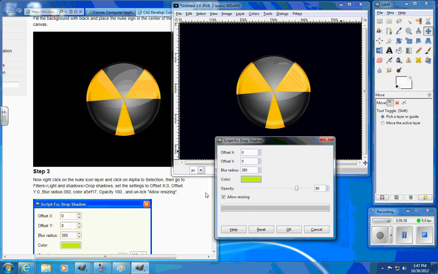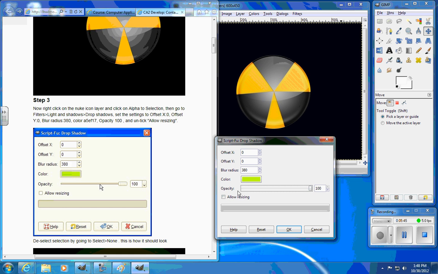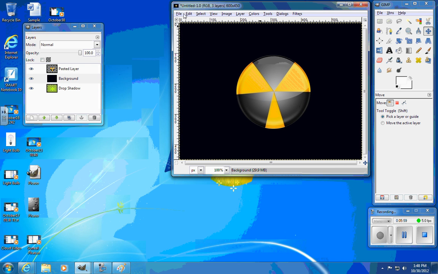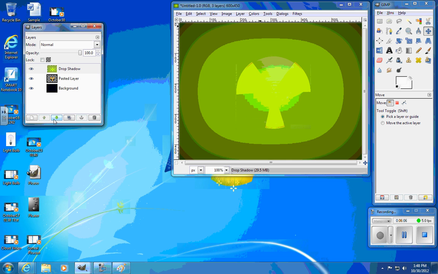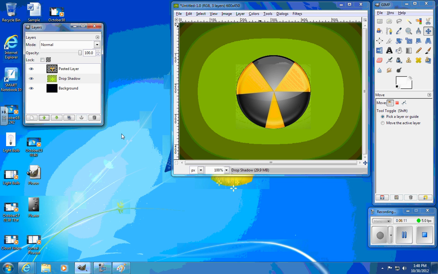Okay, and if I scroll down here in my tutorial, it says opacity should be 100, and I want to unclick allow resizing. Okay, and it looks like that's okay. Oh, now it didn't do anything. That might be because I had the wrong layer. Maybe not. There we go. That's what I wanted. There it is.